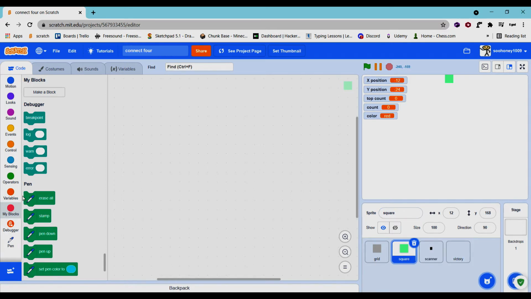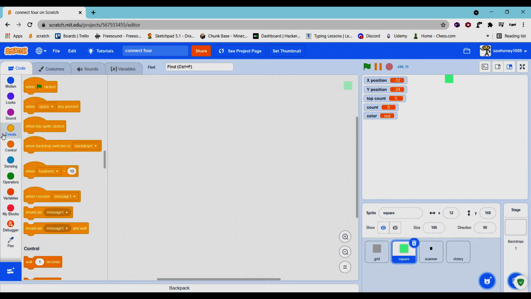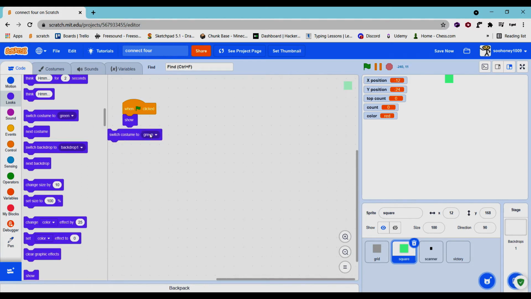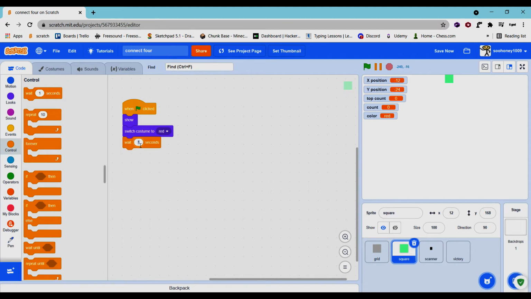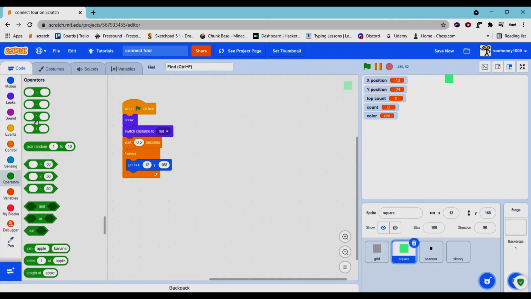So you can come here and then create all these variables before we actually start. All of them are for all sprites. And we can go to events, get a when green flag is clicked. We can show. We can switch our costume to red. And we can wait 0.5 seconds. Now get the forever loop, and I'll get a go to position. And then, there's going to be a lot of operators blocks right here. Get a subtract. Actually, I do need to put an addition in there and a subtract in the addition.